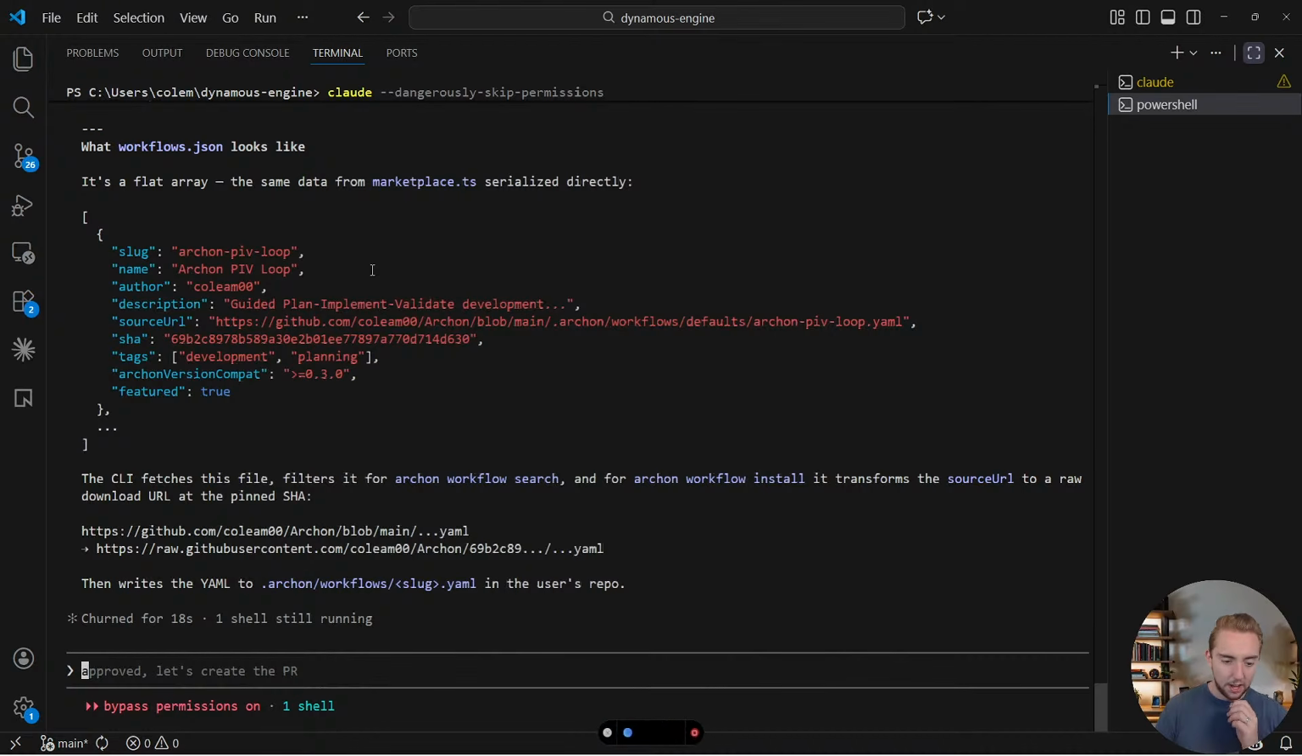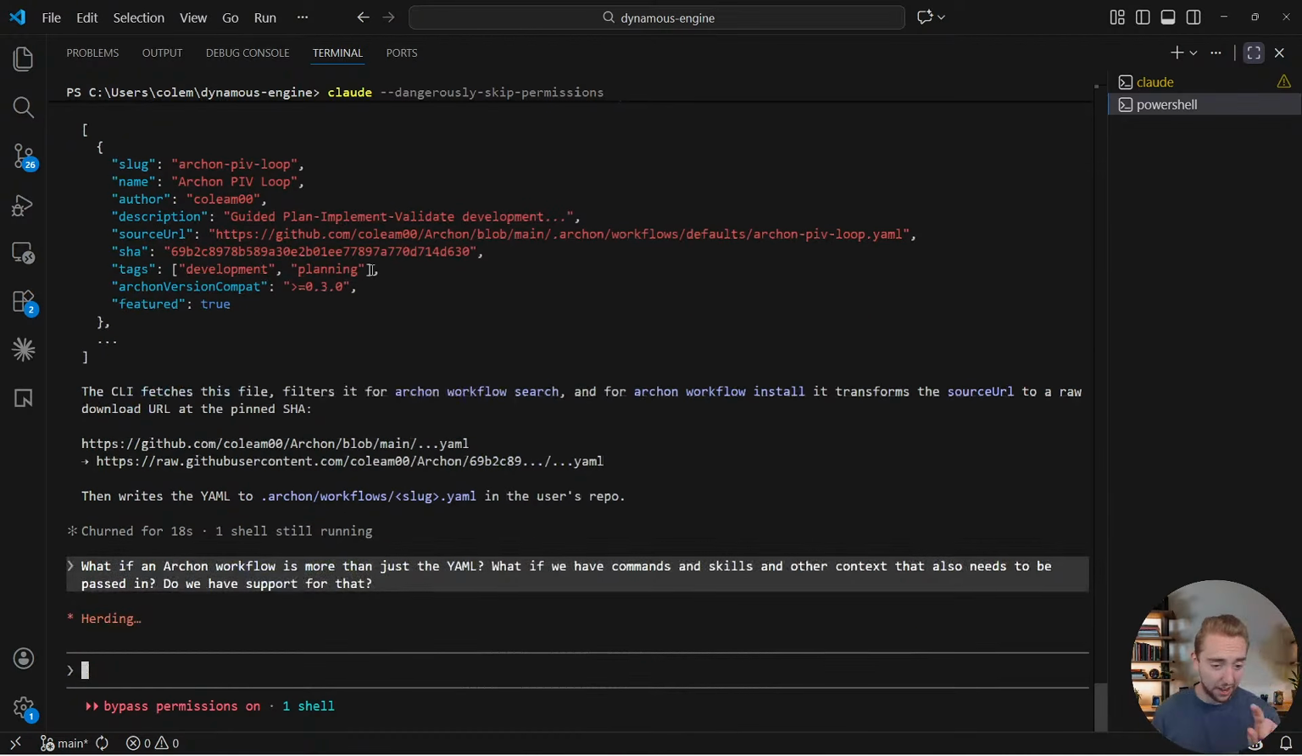Yeah, the one thing is, okay, what if an Archon workflow is more than just the YAML? What if we have commands and skills and other context that also needs to be passed in? Do we have support for that? So I think I actually might have just caught something that needs to be adjusted here. It might not be enough. So we'll see.